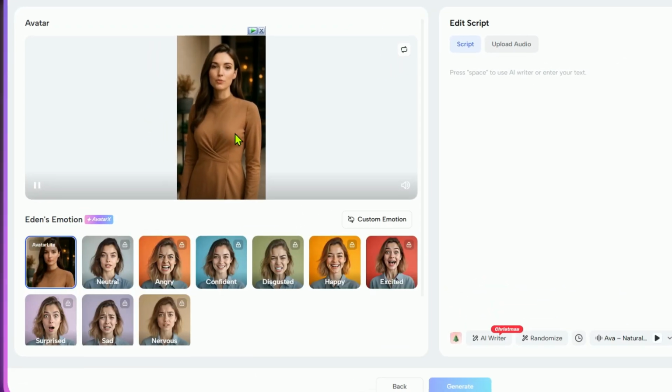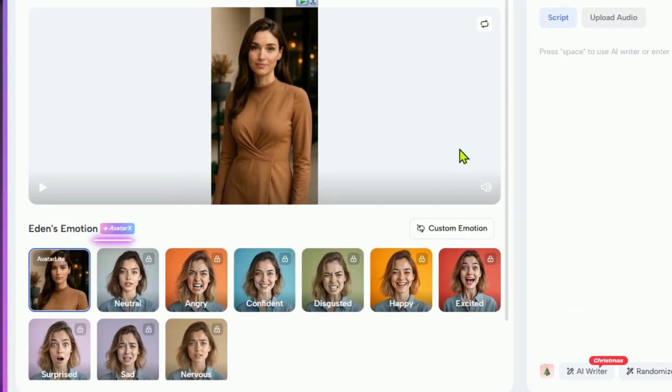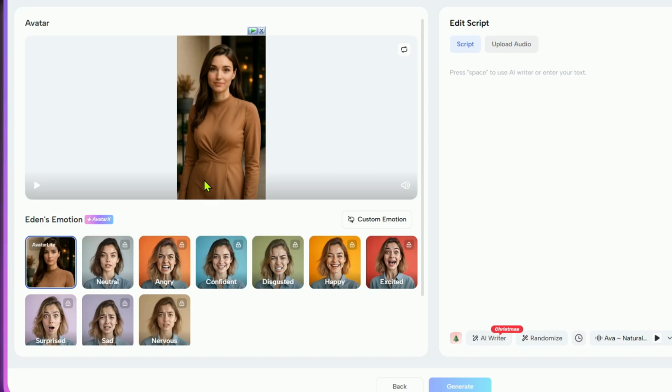Click on the avatar. Now look closely at the preview. Under the avatar preview, you'll see a label called Avatar X. This tells you the avatar supports emotions. Before we move on, check this carefully. When you hover over it, you'll notice the emotions are locked. This is normal. Nothing is broken. You just need to unlock the emotion first.